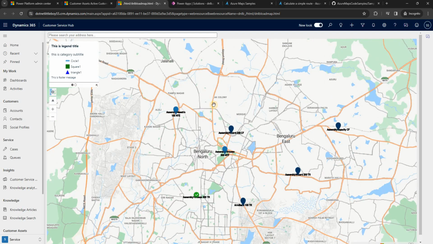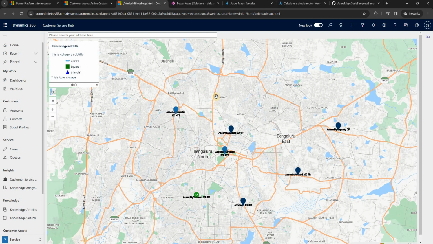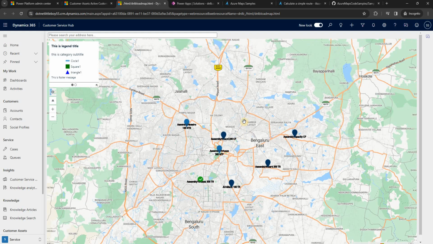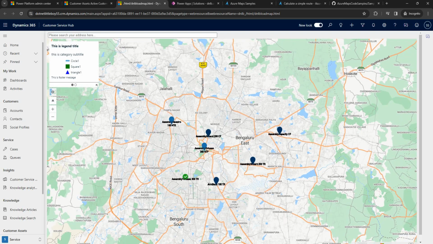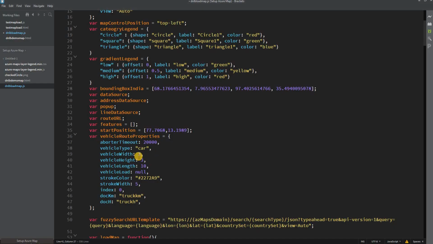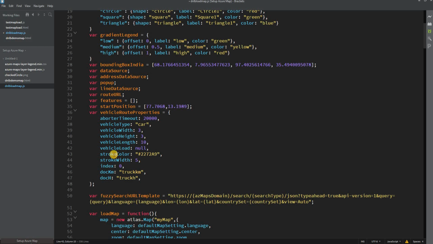If suppose the road is wide enough, then it will support those vehicles. If it is narrow, then it will not support them. So for that purpose, it automatically calculates the path. So here you can set those properties. Here I'm setting the default stroke color as this one, then the stroke width as 5, index 0, then the car kilometer, truck kilometer, and truck hours. So these are the parameters, like how much time it will take to reach that destination. So those details we have set.